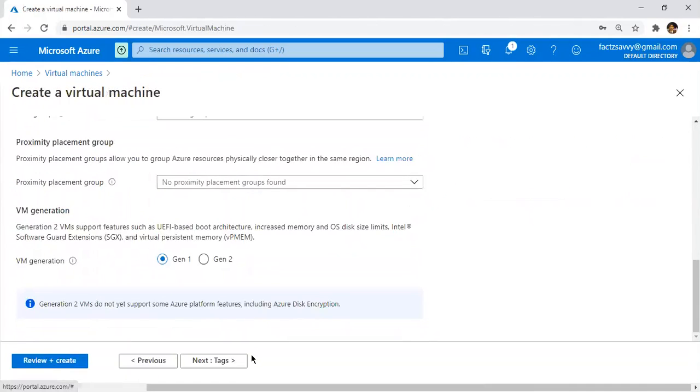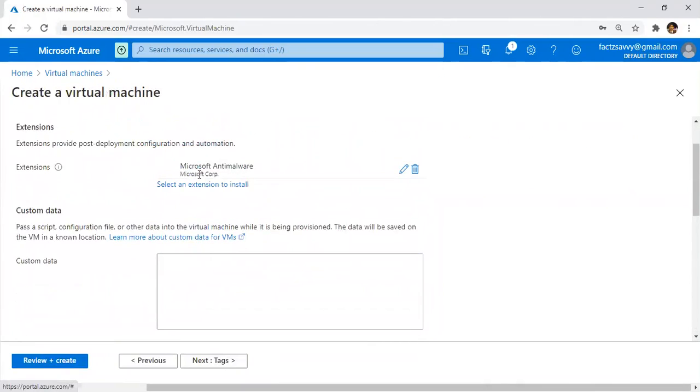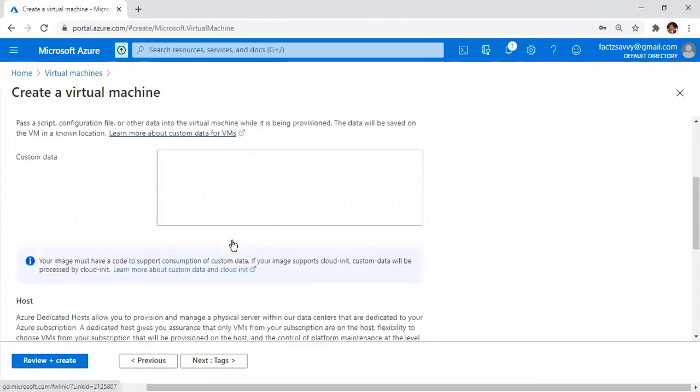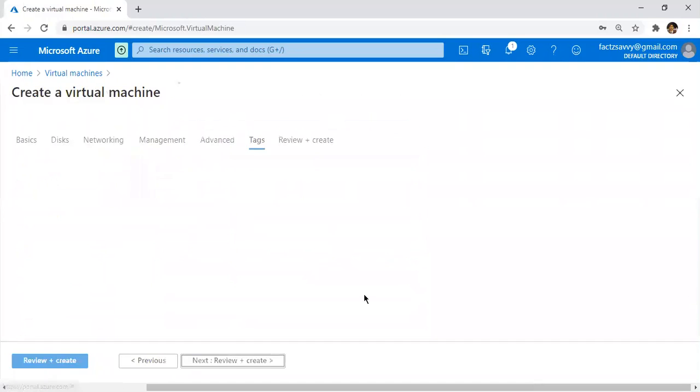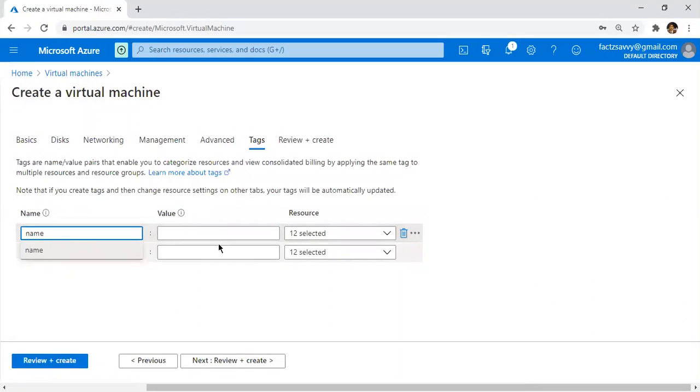Custom data. Then we can see that the extension is added. Then click on next, tags. Tags are basically names. Here I'm going to type name, malware, or anything like that. Malware. Then review and create.